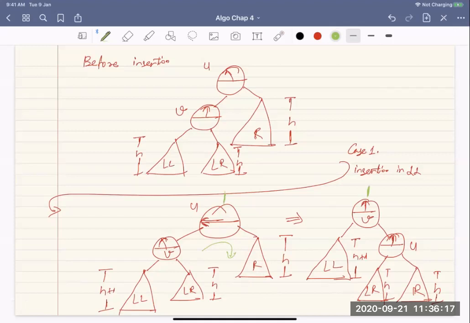U becomes its right child. U retains its right subtree. And LR, the V's right child, goes to U's left child. V's right child goes to U's left child. V retains its left child. So this is simply a right rotation of U. Okay, and that's how you get it.